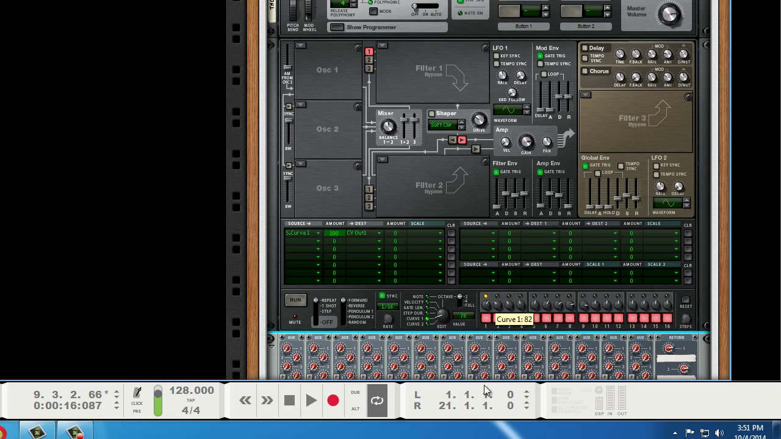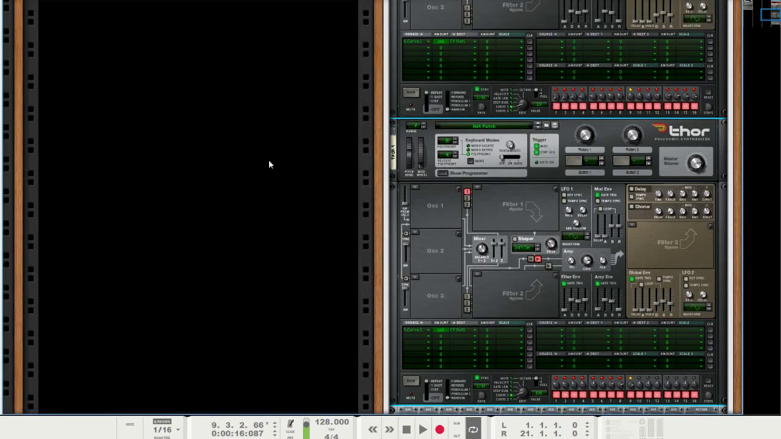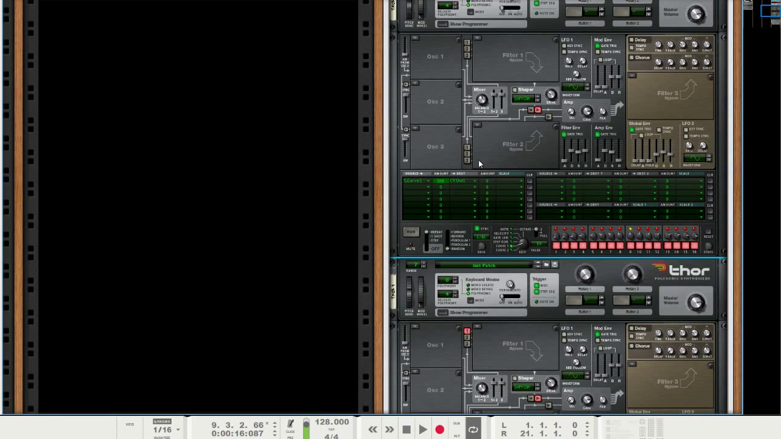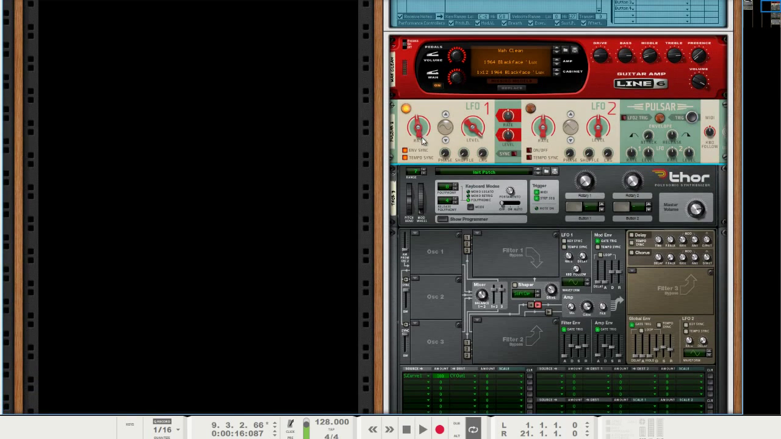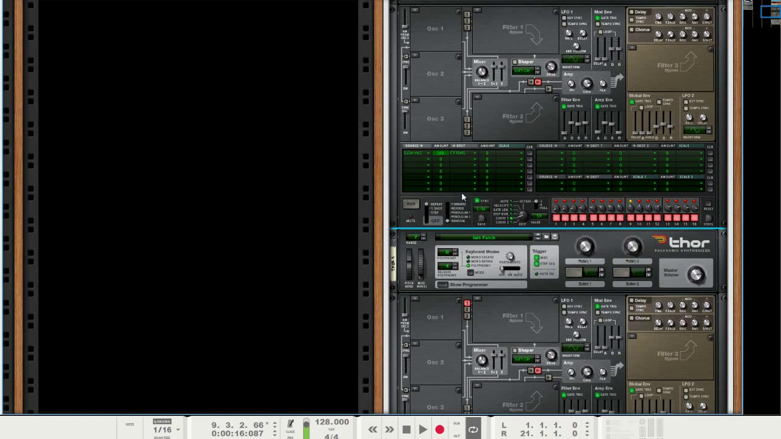Now we need to remember to bring this back down to 4.4. There we go. And we can change our number of steps up to 9. Change this to random. And so now when we play, this Thor is going to modulate our rate here. And this Thor is actually modulating the sync rate here.